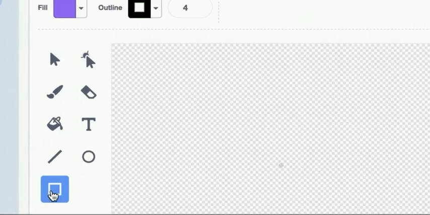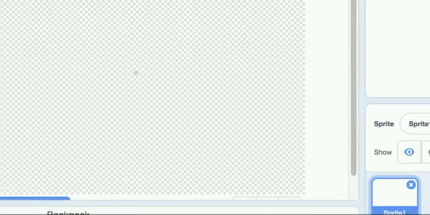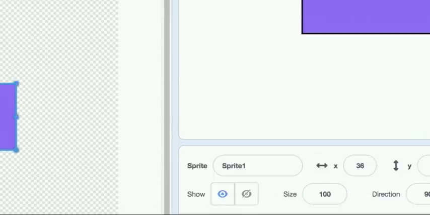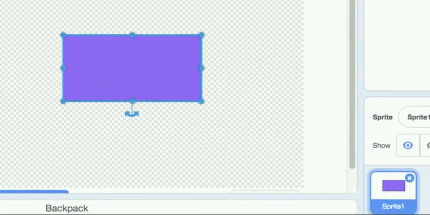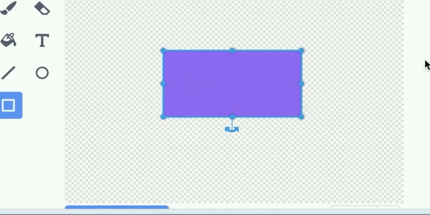So I'll select the square, and I can choose the color from this area right here. I'm just going to start off with the standard purple, and I open it up and I put it on top, and as you can see, it already entered into my stage area over here. So I created a square because it's an overhead view of my car.